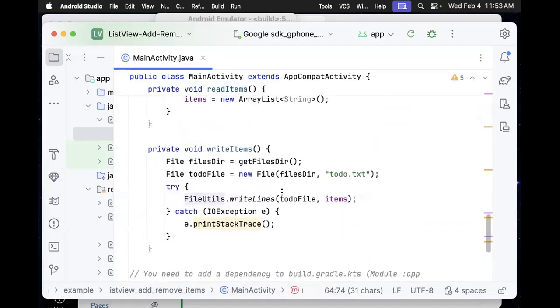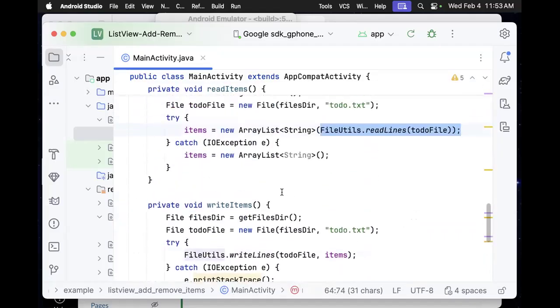So in order to use this library, there is an add-on that you have to add, or a library that you have to add. You don't have to install anything. You don't have to download anything.